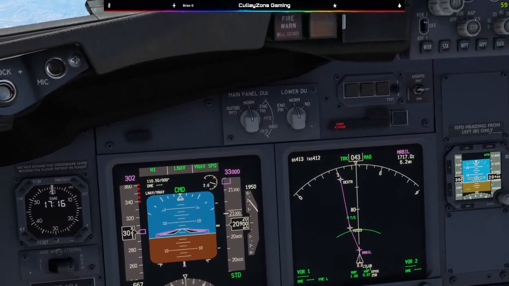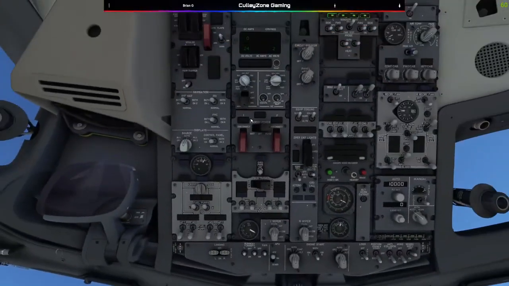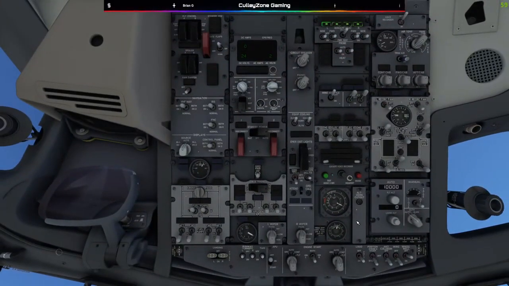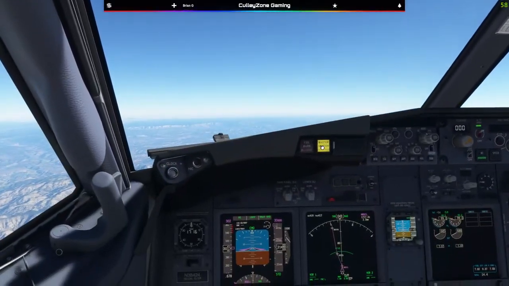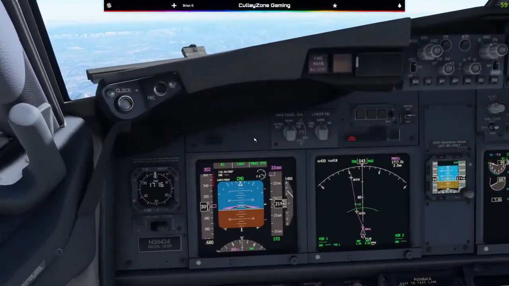This is not the first time I've had this problem either. I've had that cabin altitude warning go off on the 737-700, with no way to shut it off. It actually went off this time, but it's still showing.